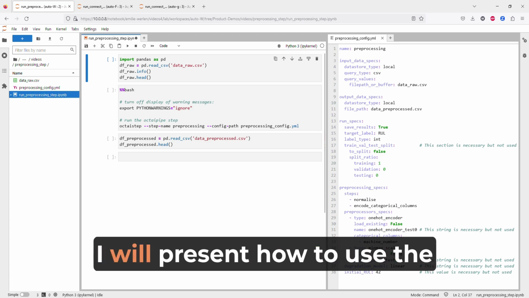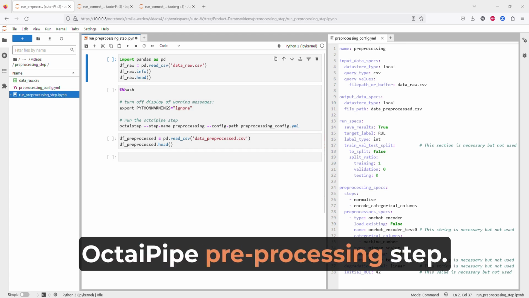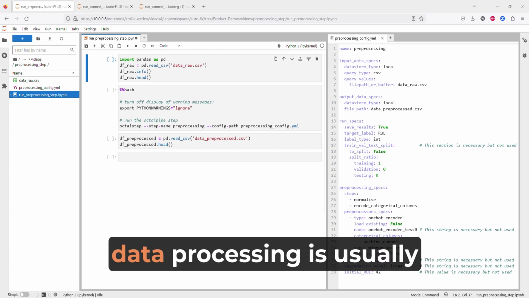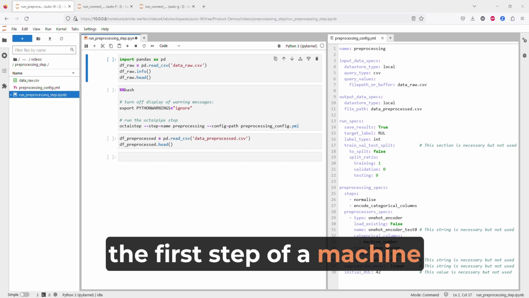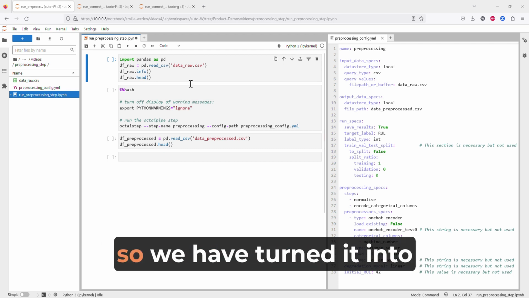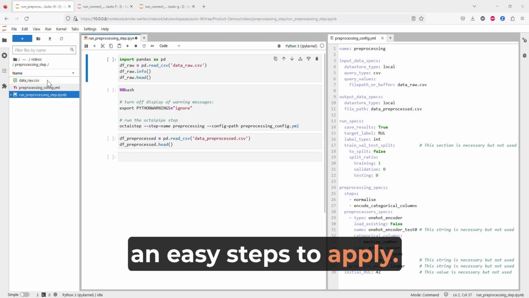In this video, I will present how to use the OctaiPipe preprocessing step. Real-world data is messy, therefore data preprocessing is usually the first step of a machine learning pipeline. Most of the time, we use the same methods, so we have turned it into an easy step to apply.